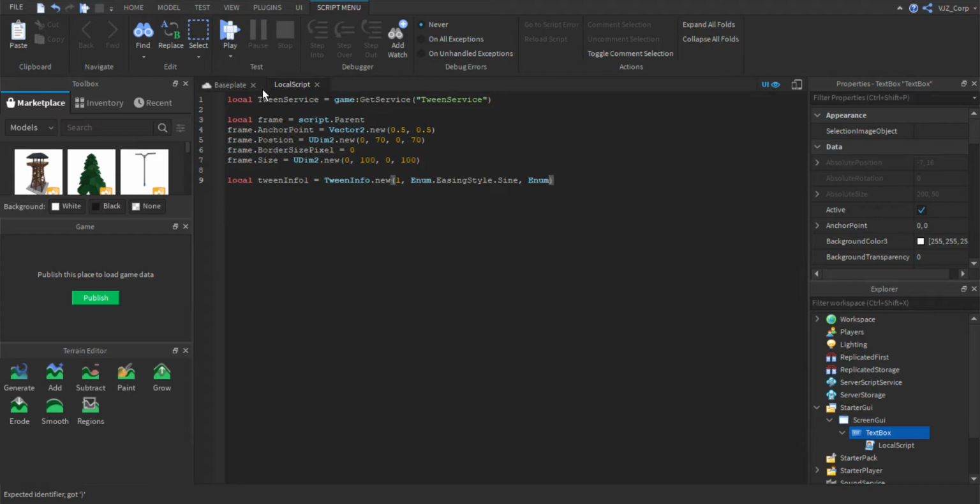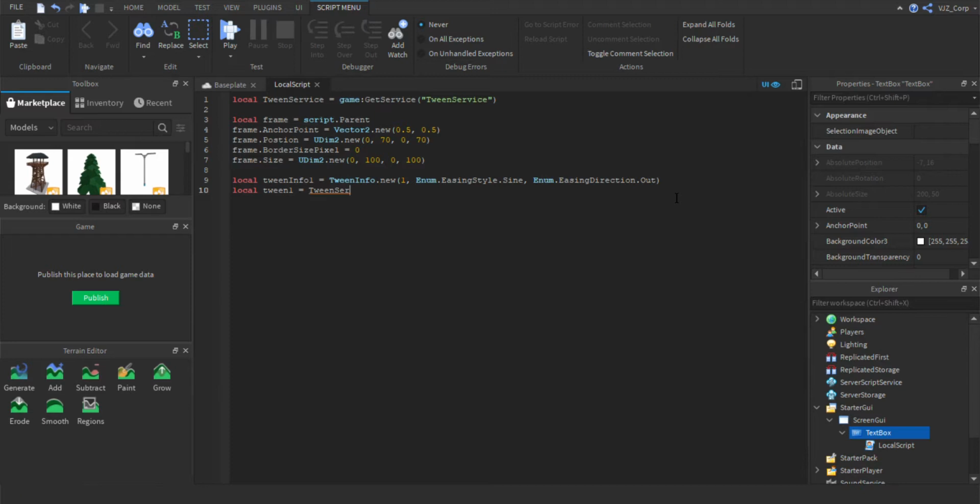So that's what this is all about. So now that we defined the easing style and direction, we're going to set up the first tween. Just call it tween 1. And we're going to get the TweenService, which is defined all the way at the start of the video. That's basically getting this line 1 up here. Now we're actually using it.